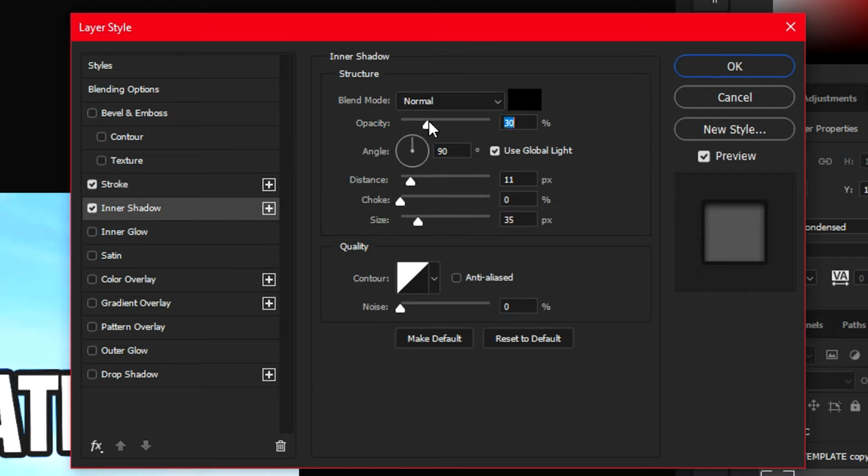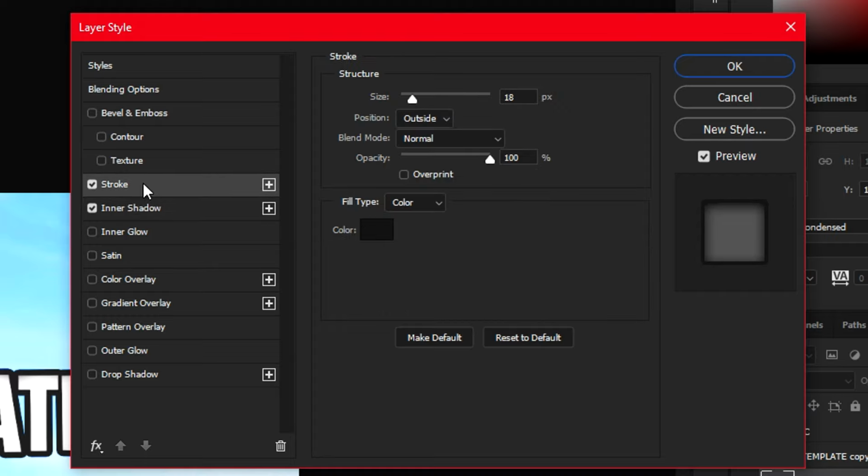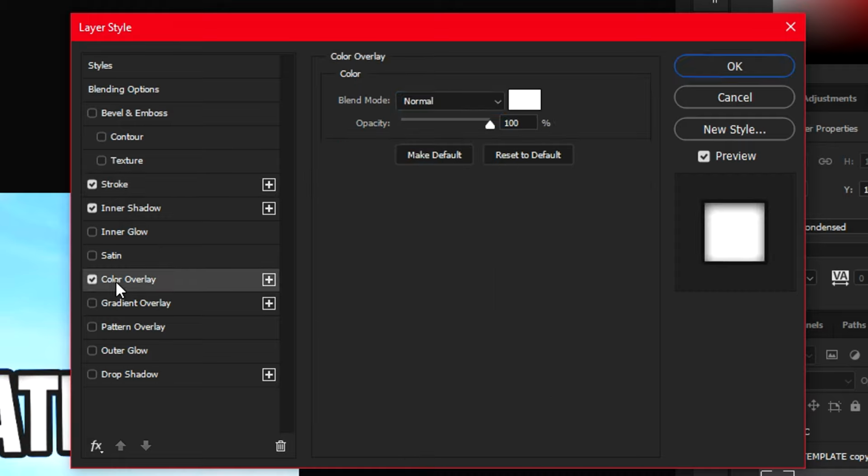Now your inner shadow is going to be barely visible here, and it's going to have a distance of approximately 11. Kind of play with this, have it less or more if you like. And I also forgot to mention that your stroke size needs to be 18 and your opacity needs to be 100. You also want to have your position on outside, not inside, and then your blend mode is going to be normal. With that being said, you're also going to add a color overlay. This is just going to be white. You just want to have this for later on.